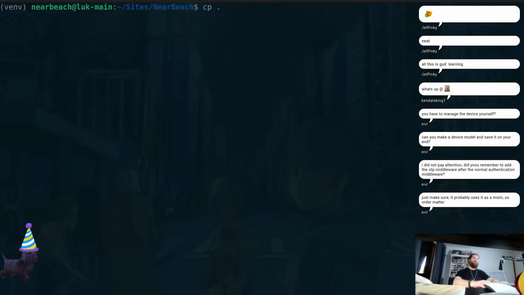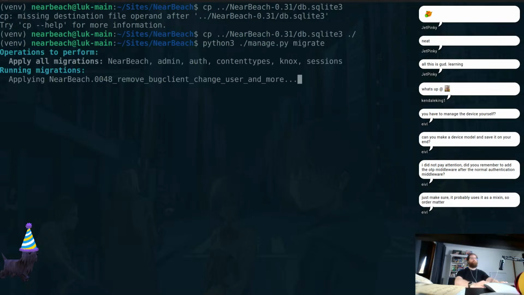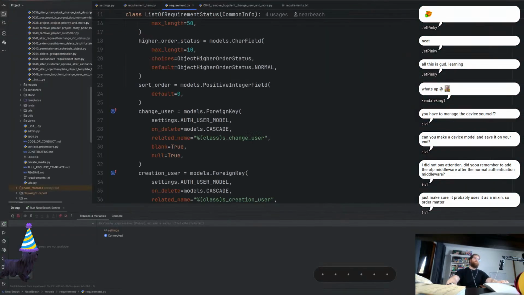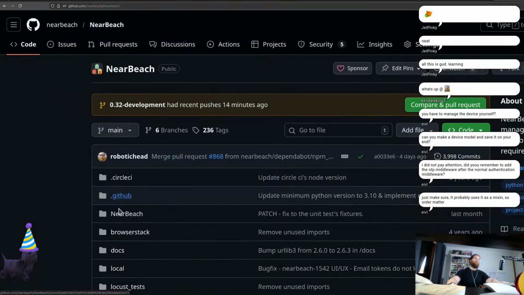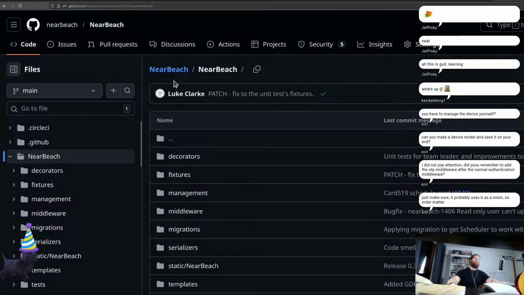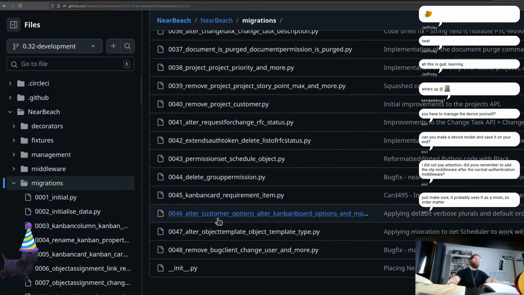I'm going to copy the other database. And we're just going to go Python 3 manage migrate. Yeah, let's also have a look in the code. So I'm just going to go into NearBeach itself. I'm going to make sure that we're actually on the 032 development branch because we want the migrations, because the migration should appear in here. Yeah, we don't have 49. Where did 49 come from?